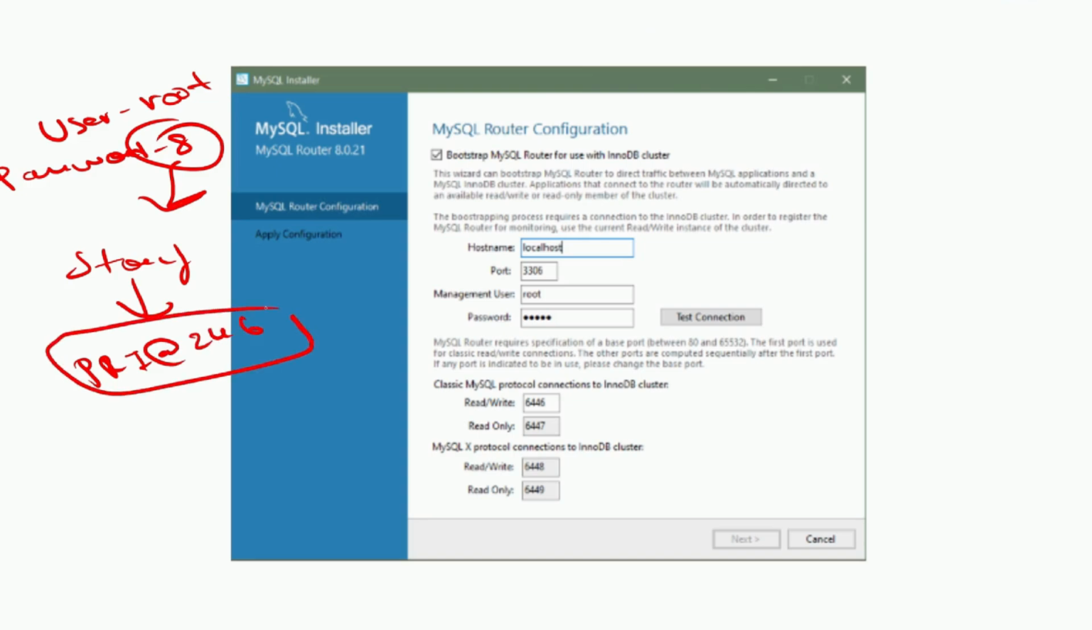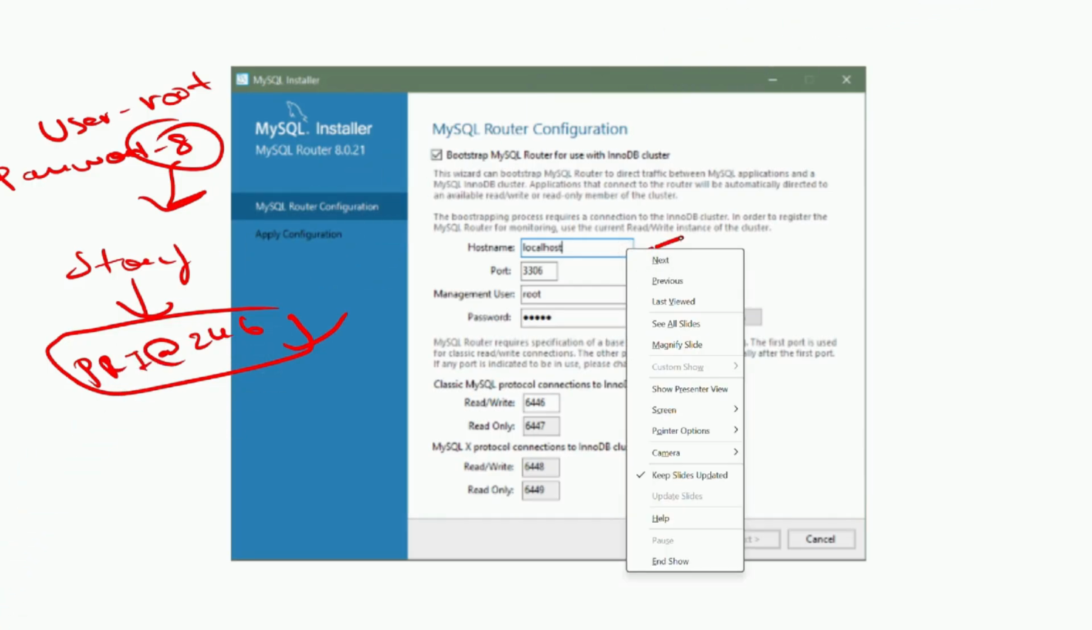So based on that you need to create a password like tri@246. Like this you need to create a password, and it will be strong because all kinds of characters are there. In this, the MySQL Router connection will now be based on the host name, which will definitely be localhost, and next the port name.